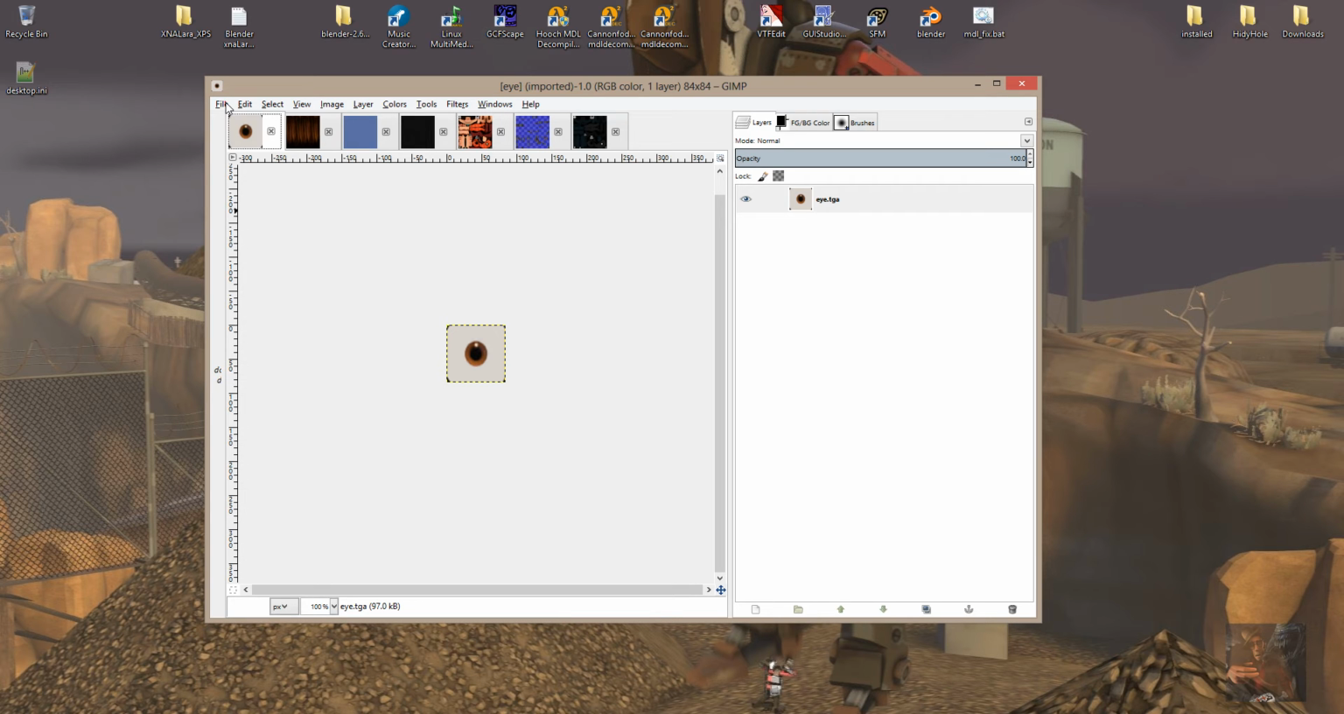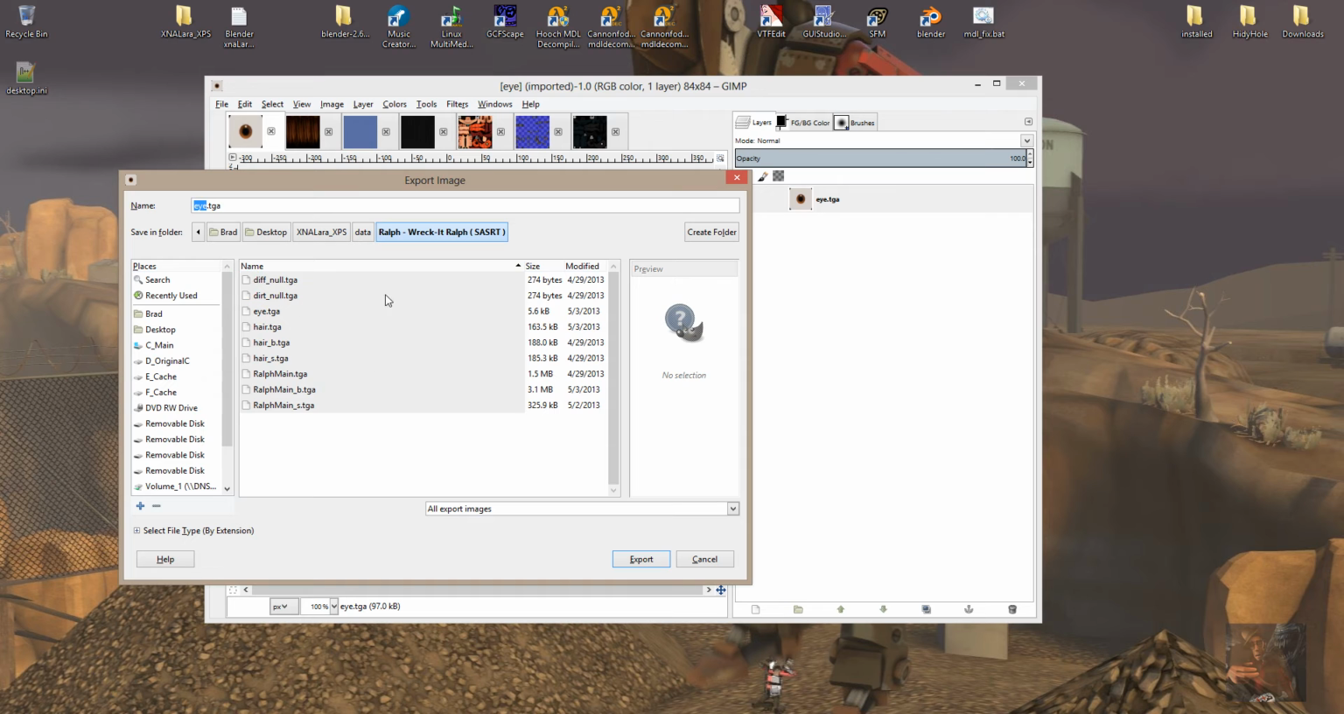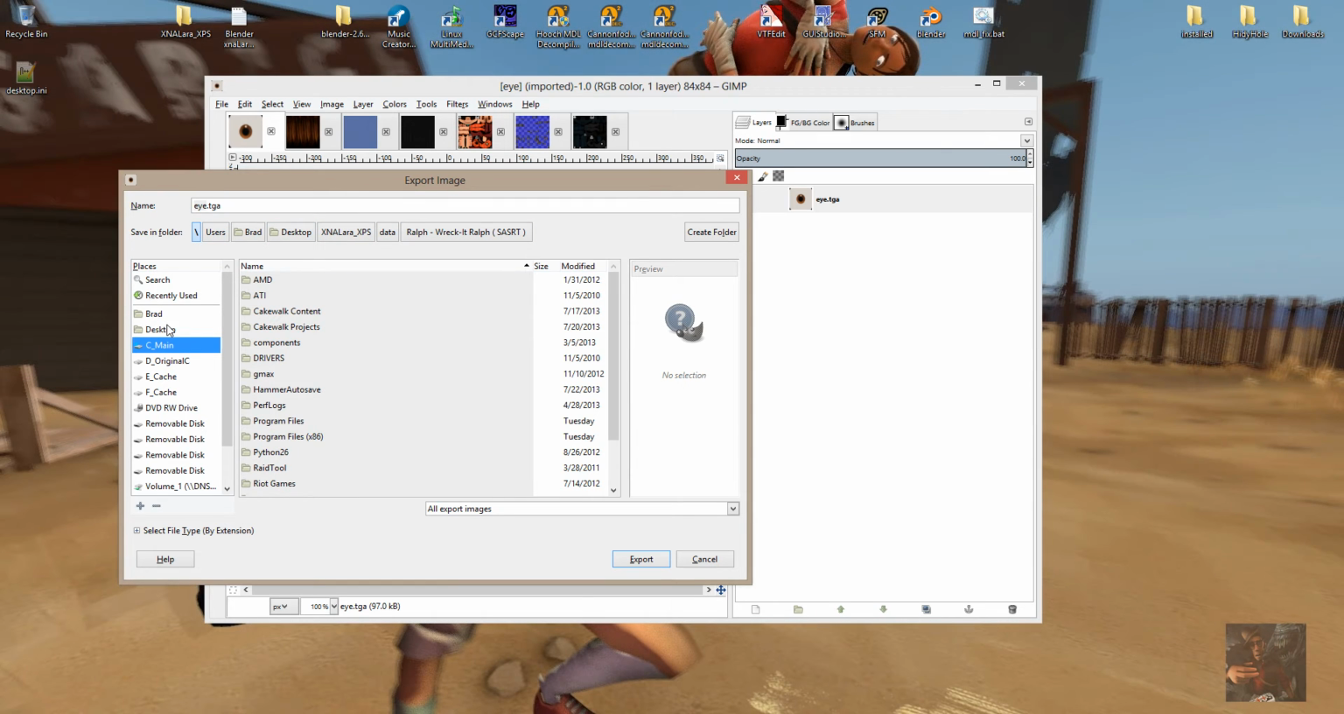So I'm going to go File, Export, and I'm going to point this to that materials folder. Main, oops. Why are you doing that to me? Okay.